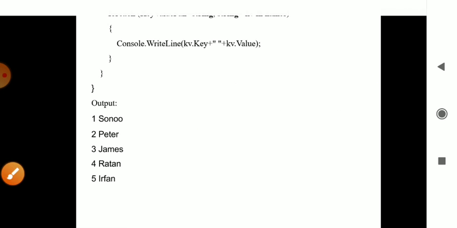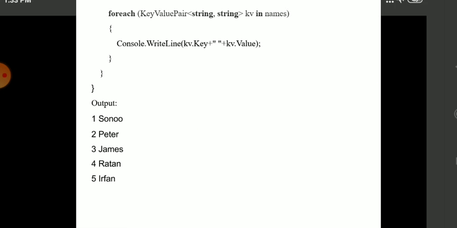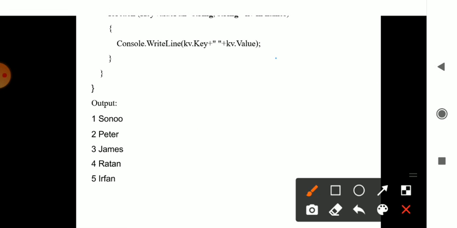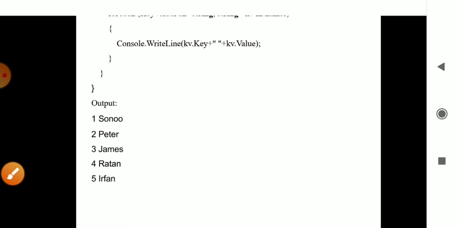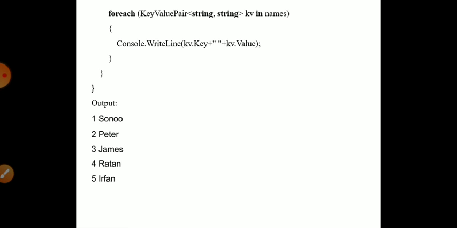And in the same way the foreach loop will have your key and value. It will have the keys and the values plus the strings which are being printed. That will be considered the names concept, and in the Console.WriteLine you are just printing the elements. So you have the key value pair, string and kv, which is having the names.